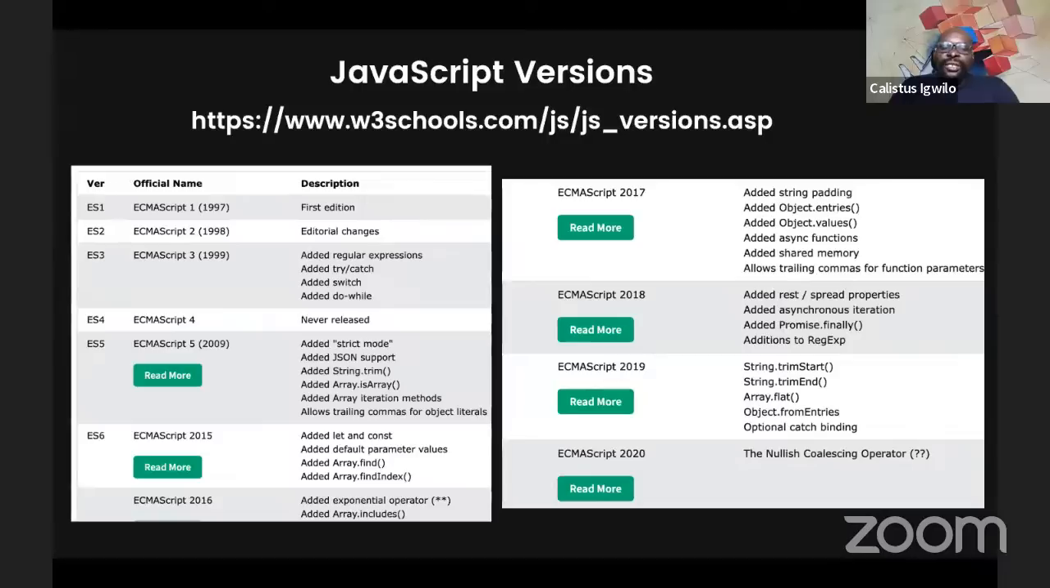It also had the switch statement. The switch made the if-else statement easier. You might have so many options you want to test. If this doesn't happen, do this. If it doesn't happen, do this. Else. It might be so long. But with the switch, you just have your switch and the case. Whatever it is, it will match a particular declaration for you, assignment for you, and it will work. You have the do while, they were added. So moving to ES4, it was never released.